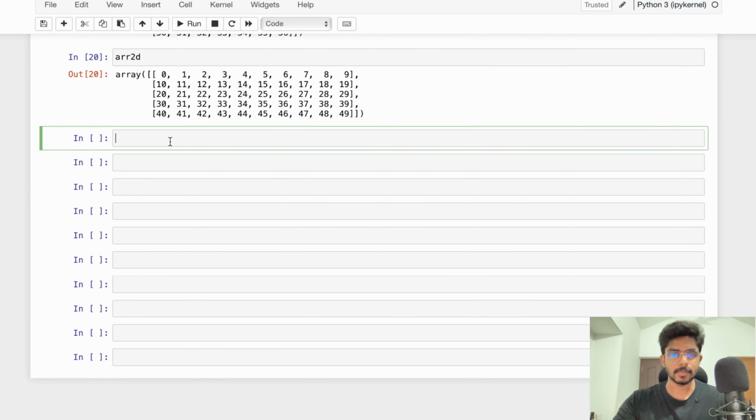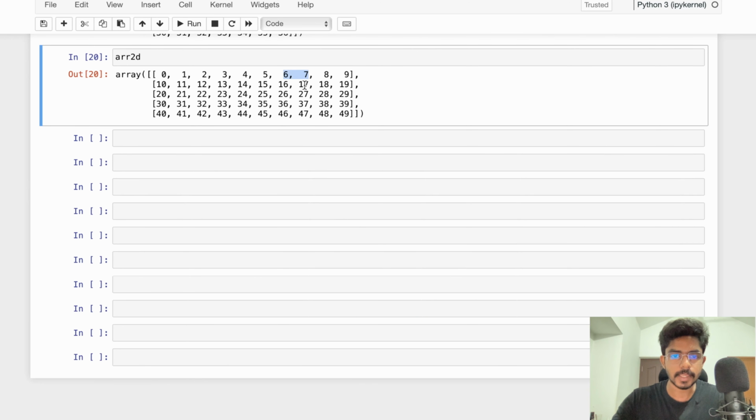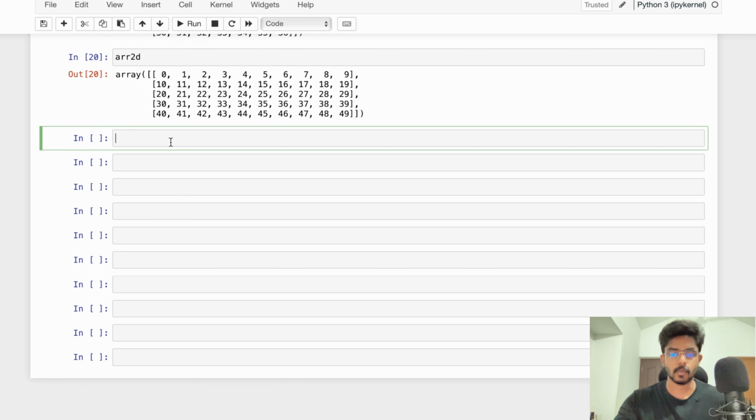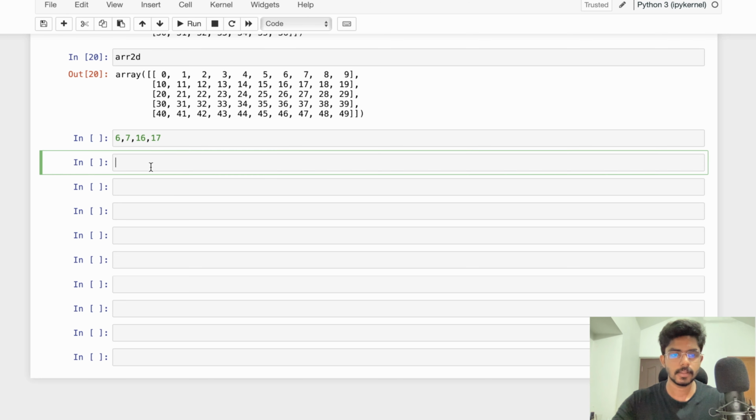Let us try one more example. What if I want 6, 7, 16 and 17 as the output? So the elements we want are 6, 7, 16 and 17. So the steps I want you guys to follow is, first provide the array name, which is AR2D, then a square bracket, then a comma, then a colon to the left and right side of the comma, with the left side colon representing the row and right side colon representing columns.